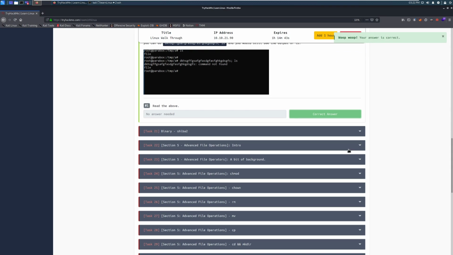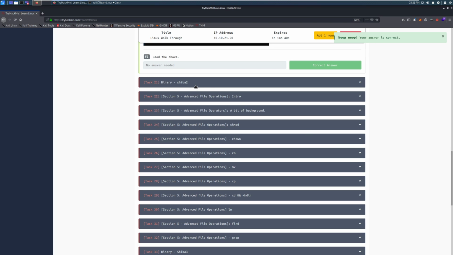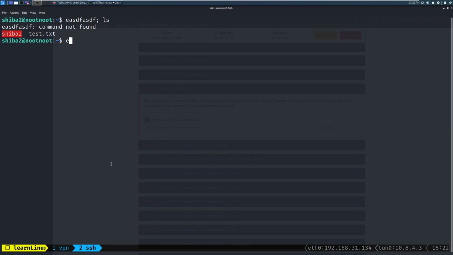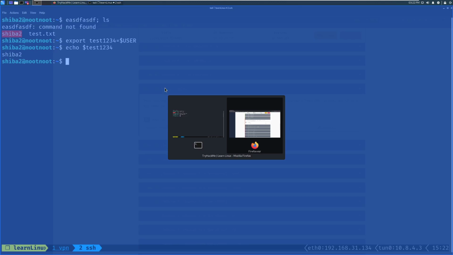All right, let's jump into task 21, which is going to be our second binary, Shiba 2. This challenge is pretty simple. The binary is checking to see if the environment variable test1234 exists, and if it's set equal to the current $USER environment variable. So we can go through and do export, and then let's see, test1234 equals, and then we can do $USER, and then we can go ahead and echo $test1234, and we can see that it's set to our user variable.